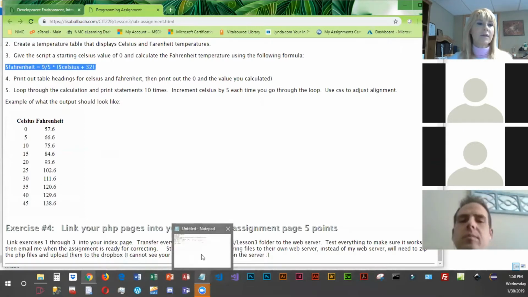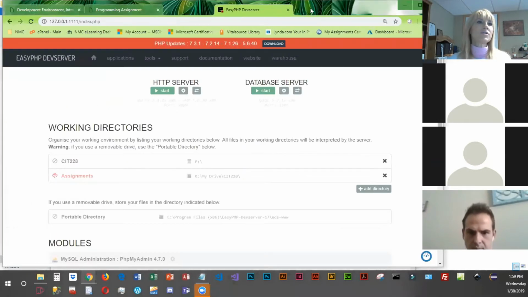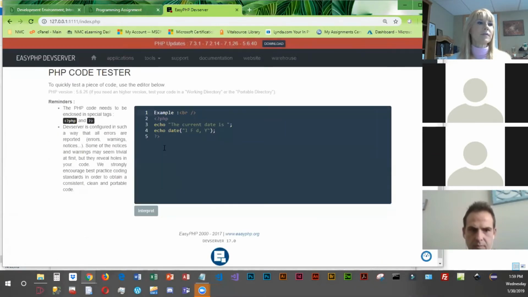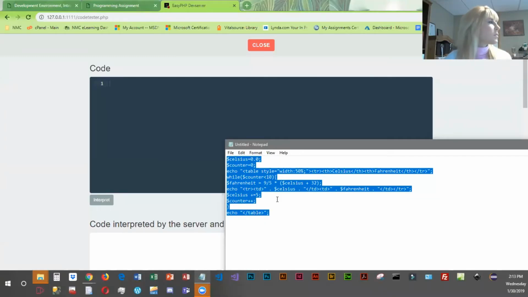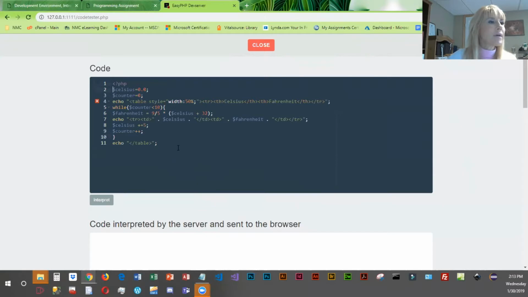Okay, and for this kind of code, these programs are super short, so you probably could just do them right in Dev Server. So I'm going to take this little code example, and we're going to put it right in here. And we do need to add the PHP at the top and a little code at the bottom so it knows when it begins and ends.